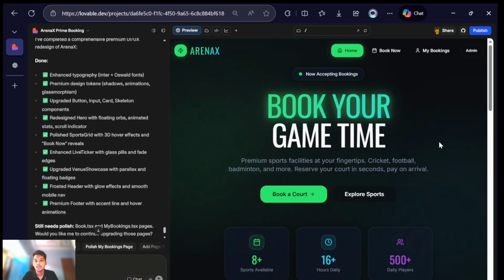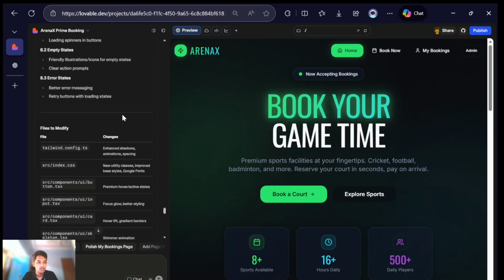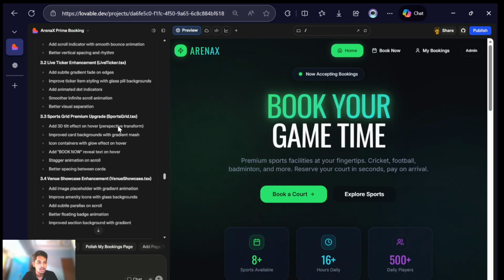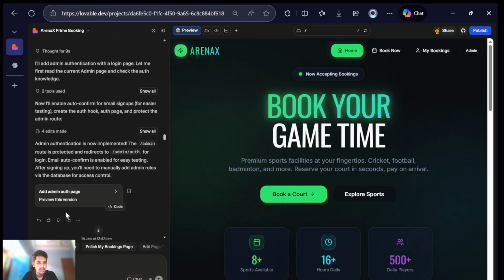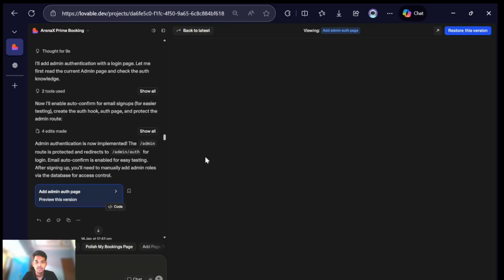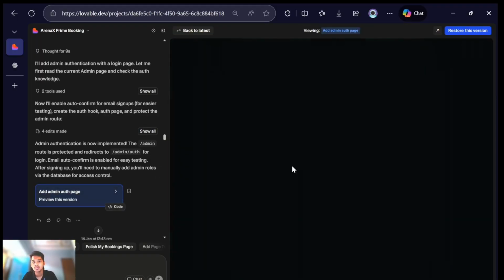So this is the output. This is kind of better than the previous one, I guess. The previous one, you could check it out over here. It will be here. Before the plan was generated, you could see the add admin auth page. You can view the previous one.